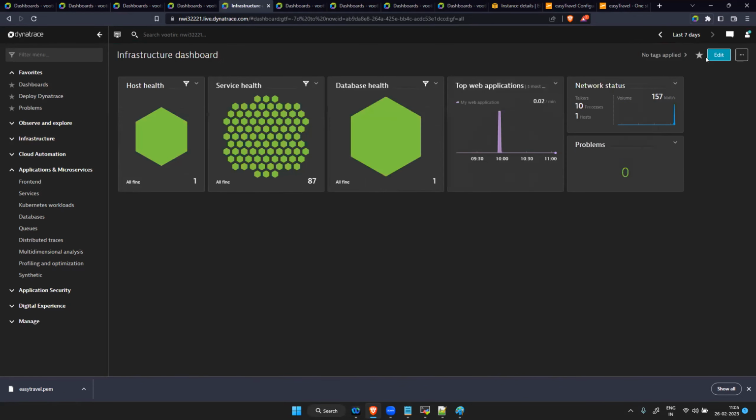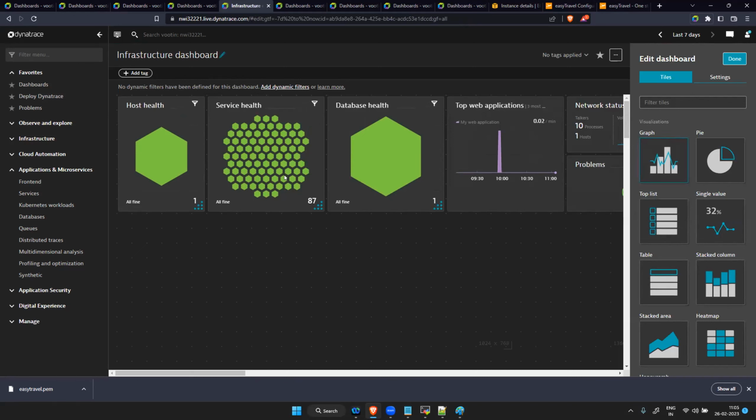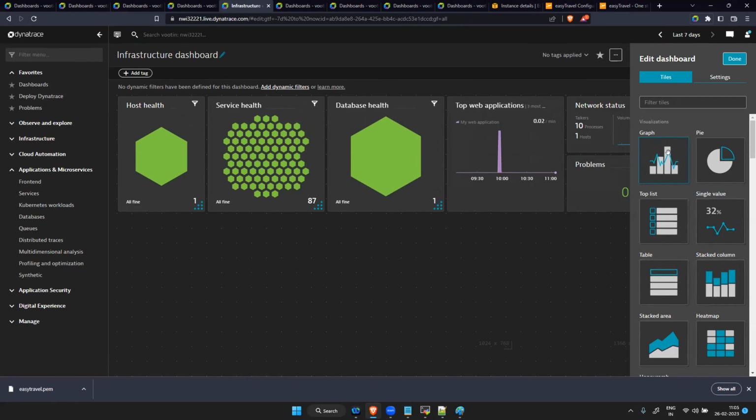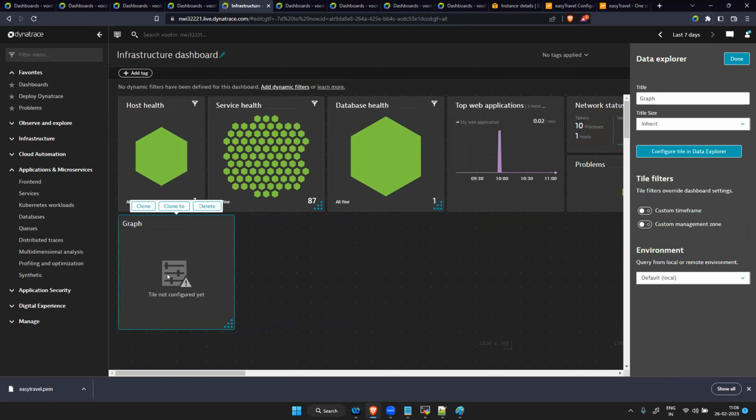Yes. Okay. So this is your default tile, and you can add default tiles. Now you want to create a specific tile, a specific graph, a specific metric. Then you need to select either a graph chart, pie chart, top list, single value, anything, and you can change it there also. So I'm taking a graph.